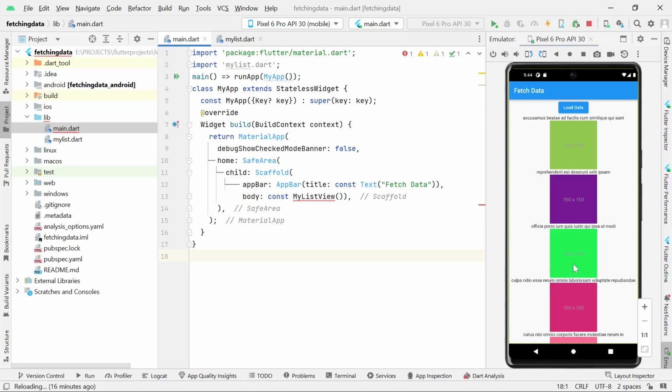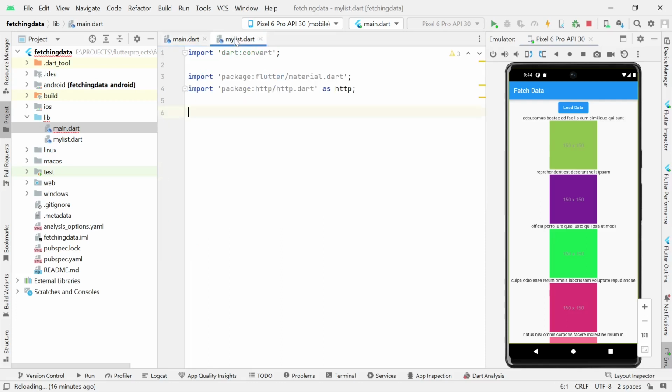Of course, you can improve the user graphical interface and make it more meaningful. For now, I want us to focus on how we can do this operation. So this is our main. We have material app, safe area, scaffold, app bar, fetch data is on here. And then for the body, we have a list view, which is what I want us to create here.